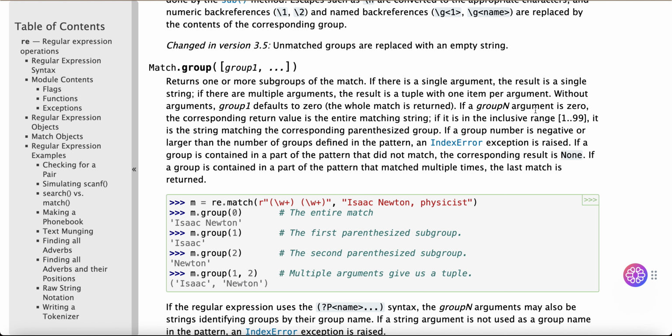If a groupN argument is zero, the corresponding return value is the entire matching string. If it is in the inclusive range 1 to 99, it is a string matching the corresponding parenthesized group. If a group number is negative or larger than the number of groups defined in the pattern, an IndexError exception is raised. If a group is contained in a part of the pattern that did not match, the corresponding result is None. If a group is contained in a part of the pattern that matched multiple times, the last match is returned.